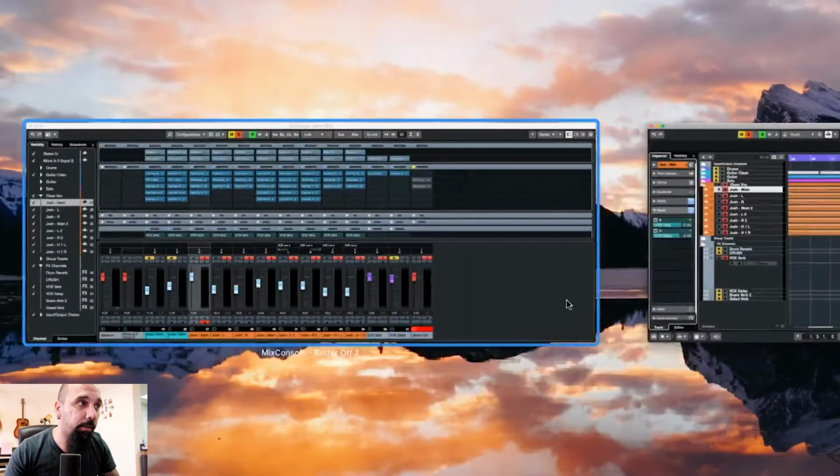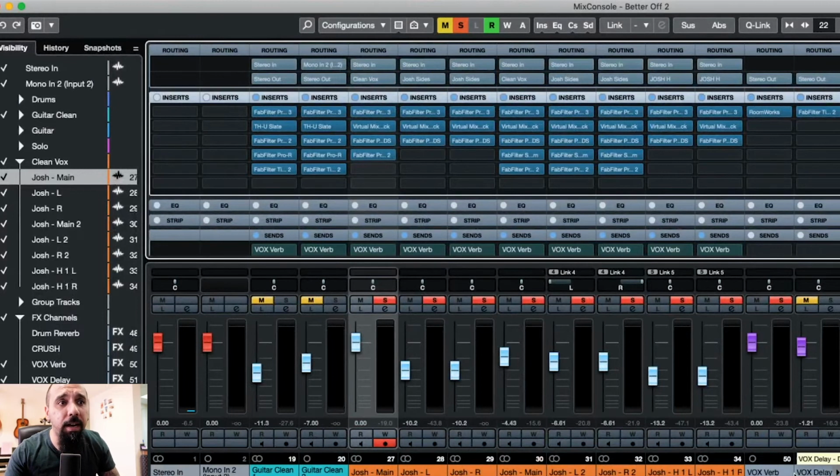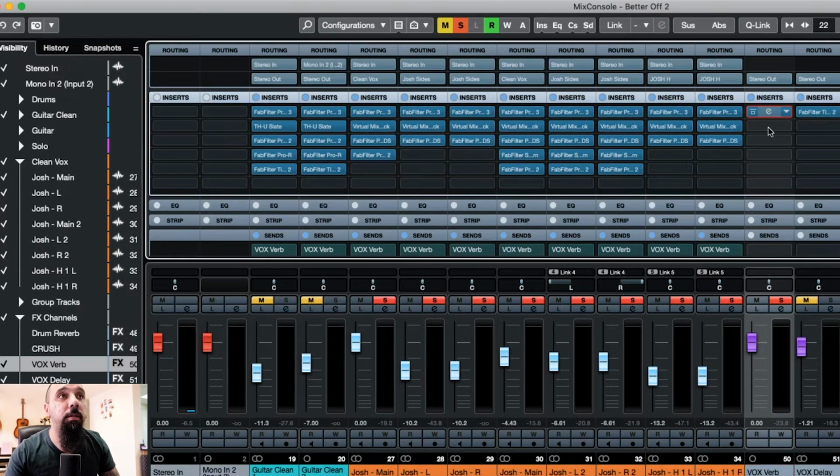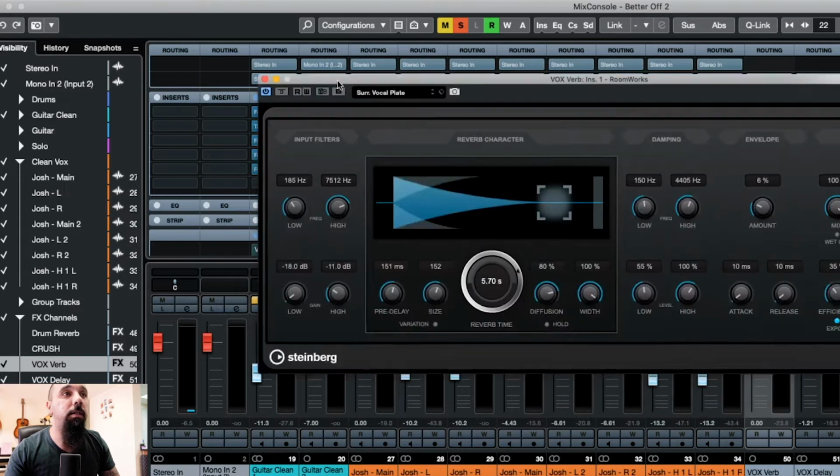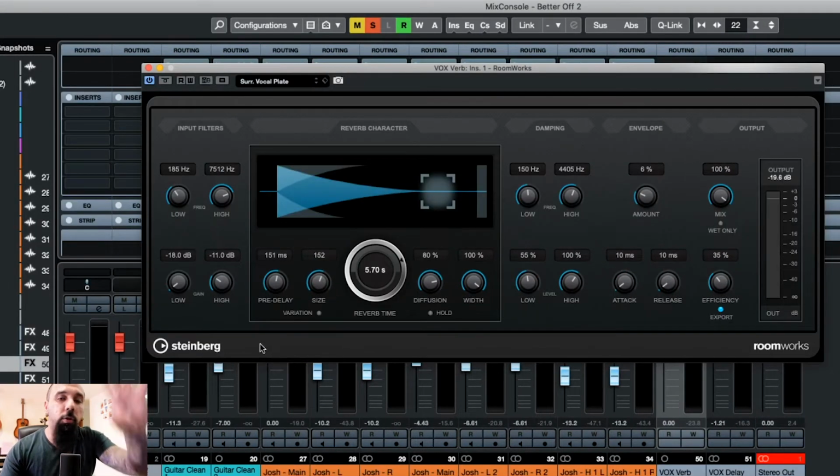Now, how do we work with it? So once I have my reverb loaded into my track, let me get this here. You'll do the setup, whatever you want in terms of the reverb, like the reverb time, how big your room is.